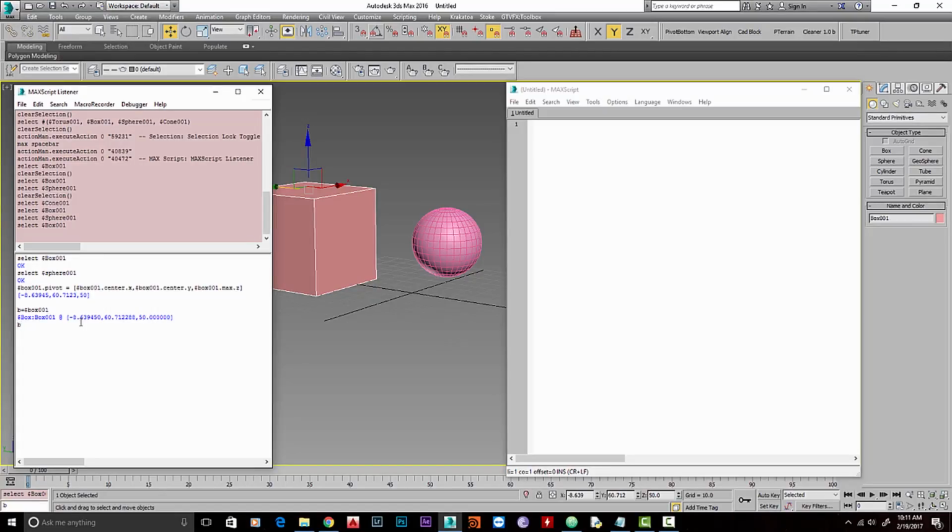So if I type b and hit enter, it will return this box right here. Now what I can do is b.pivot equals to big bracket b.center.x, b.center.y, and b.center.z. Okay, this was really short. Now look at how short we have made it. Okay, so that really helps.